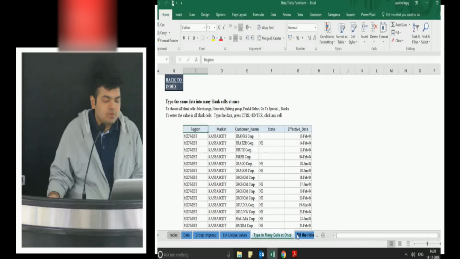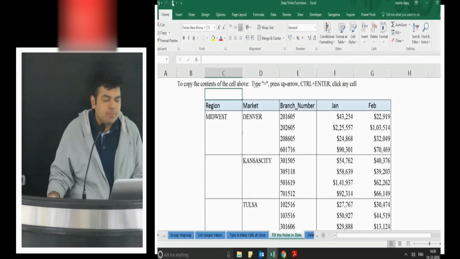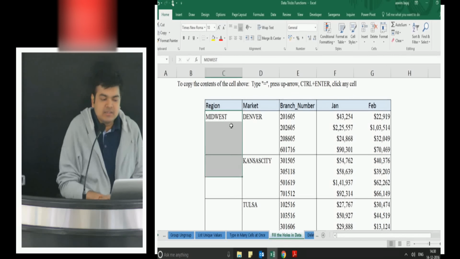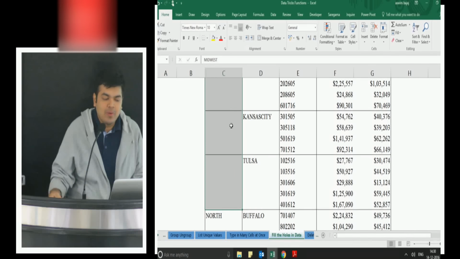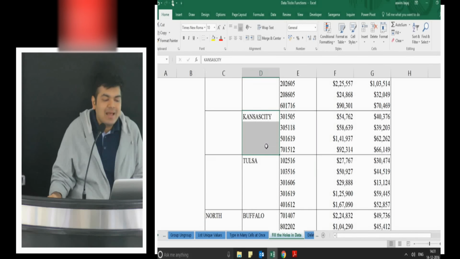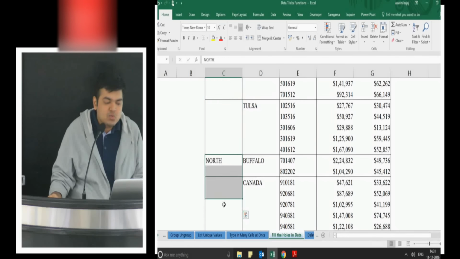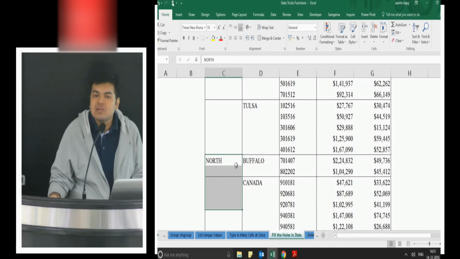Say, for example, this is a data set wherein this part is Midwest, this is Denver's data, this is Kansas City's data. When we do a lot of reporting, I want to fill this with Denver, this with Kansas City, this with Midwest, then this with North.